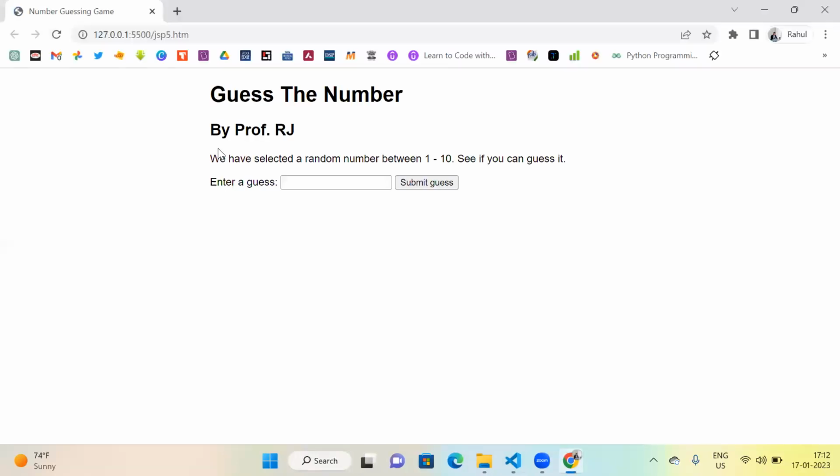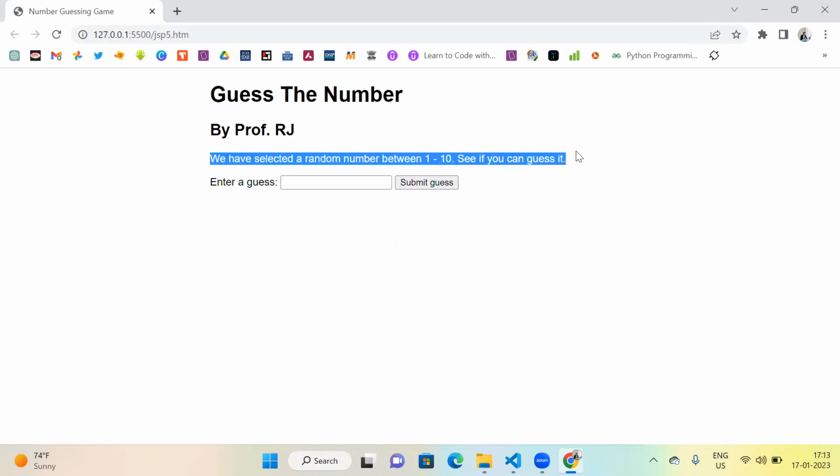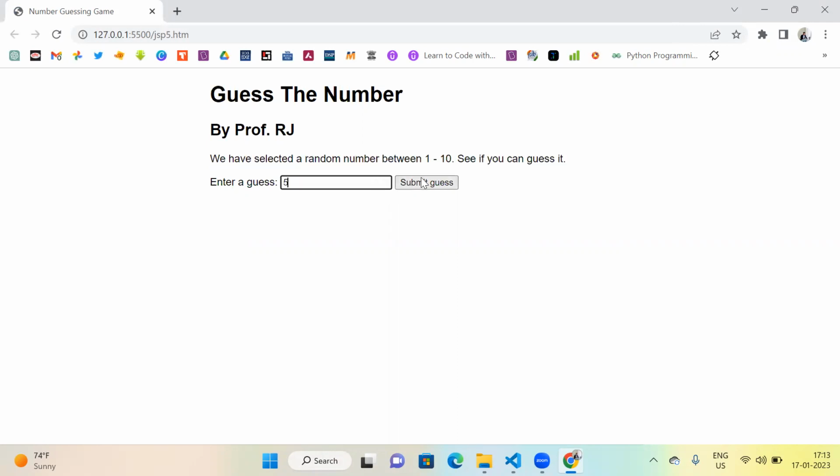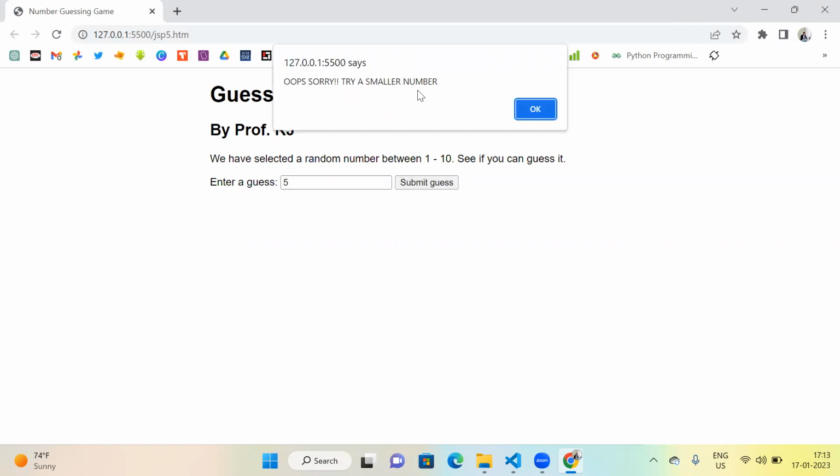So see here, guess the number. It was heading 1, Professor Rahul Jain. It is heading 2. In the paragraph, we have selected a random number between 1 to 10. See if you can guess it. Okay, let me try to guess it. Okay, 5. Now I am submitting this button. On clicking this button, I am going to get: try a smaller number. It means that I have guessed a number which is greater.